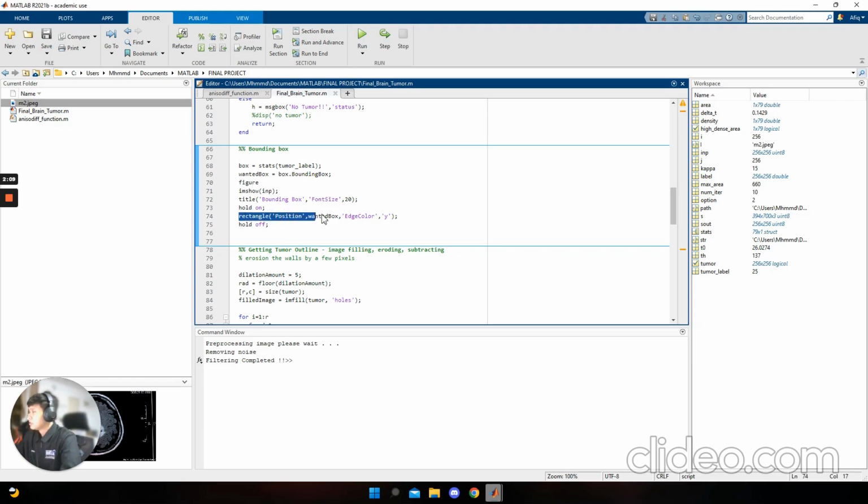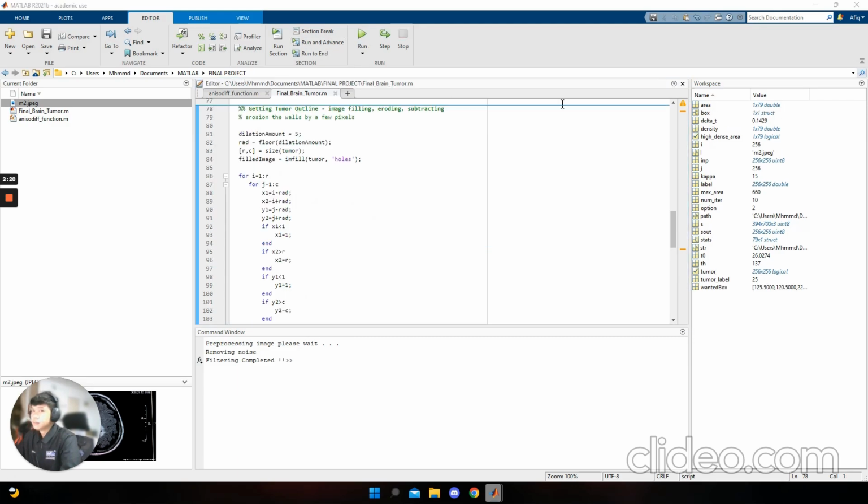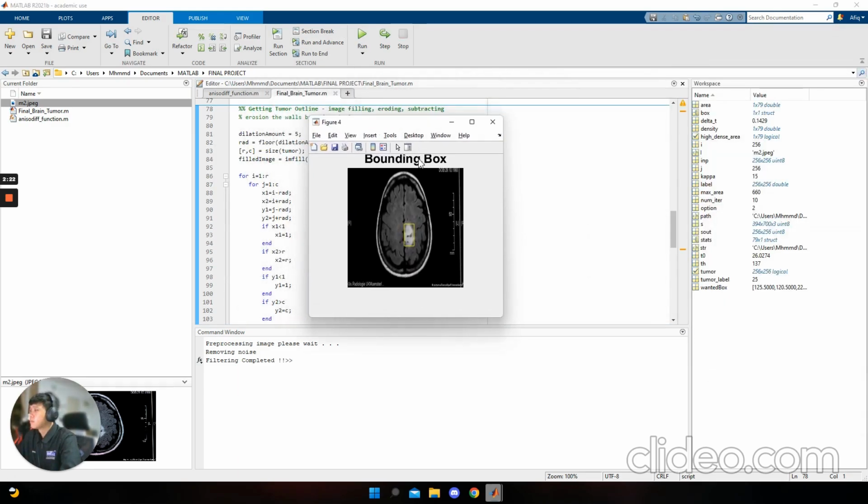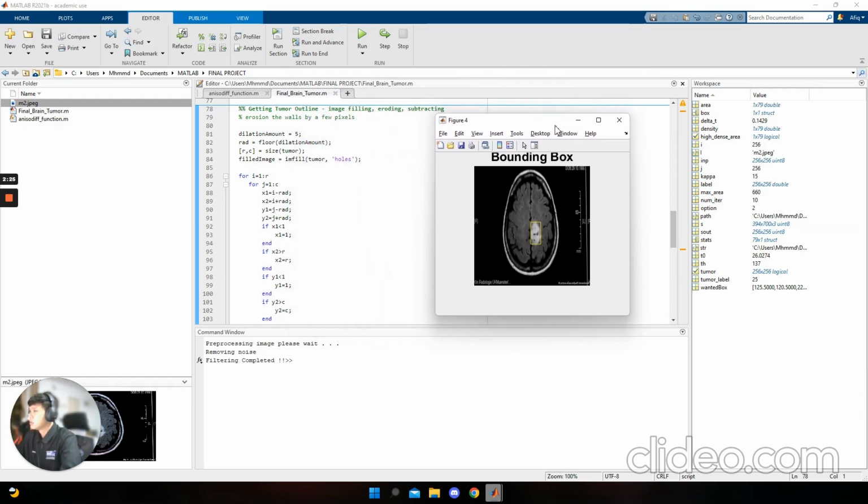So for this part this is the rectangle of the box. This is the position of the box and the edge color. So this is the output of the bounding box. Basically, the bounding box is the smallest rectangle containing the region and represented by four values, which is x, y, w, and h. X is the x coordinate of box starting point, y is the y coordinate of box starting point, w and h are width and height of the bounding box.